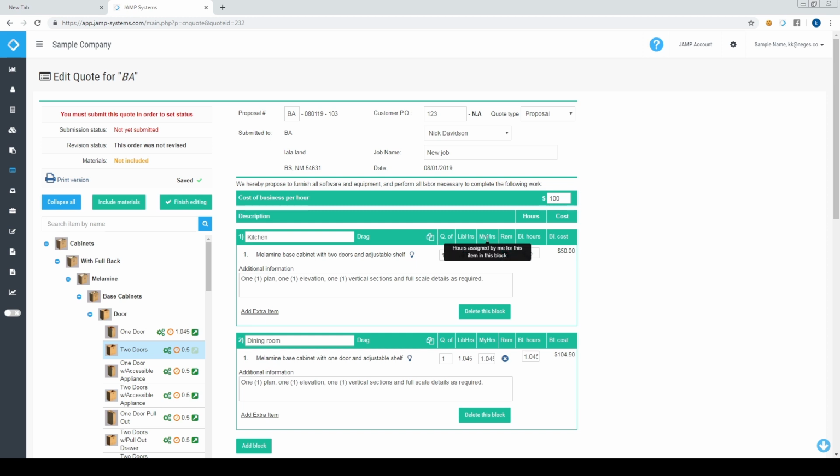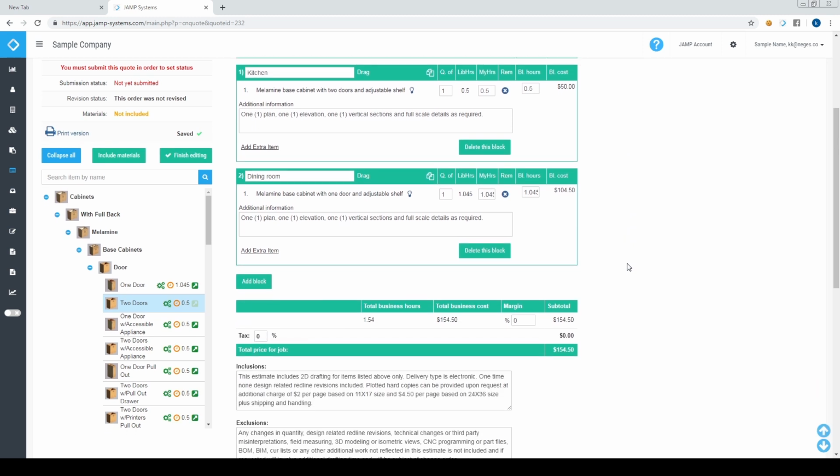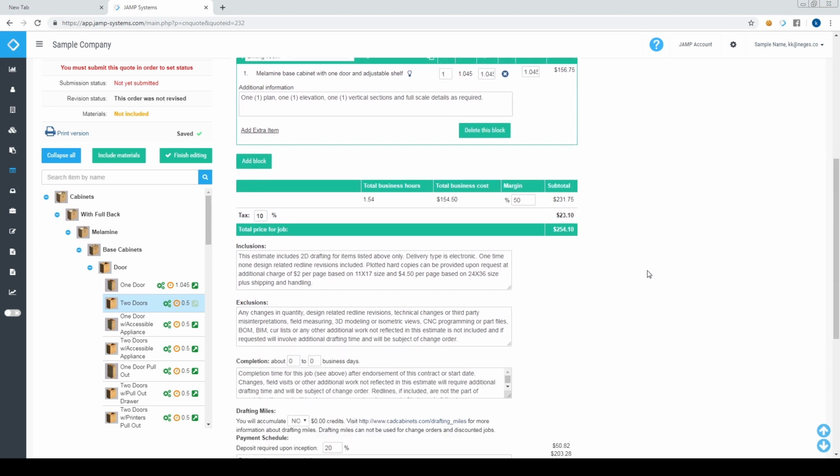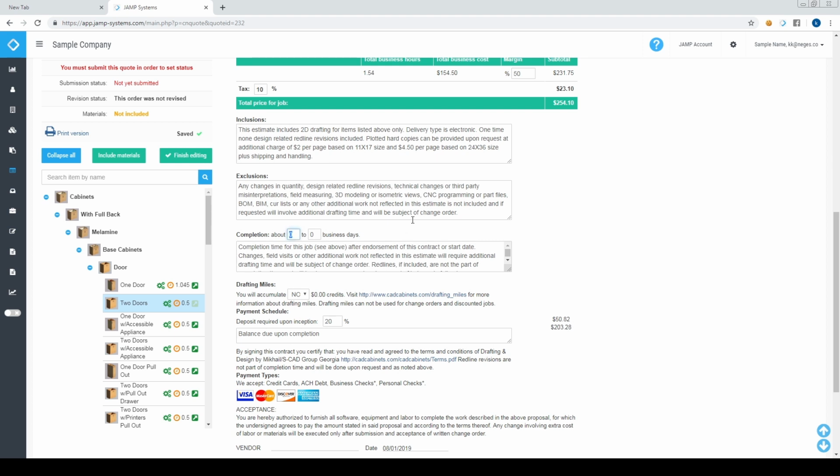Here you can see that it says it takes half an hour. Therefore, the half an hour would cost half of $100, which is $50. You can also control the margin. You can add, for example, 50% and it will automatically add. Or you can add taxes. It will automatically add taxes. You have to put completion date as well. And just finish editing. Everything is automatically saved, so you don't have to worry about losing the data.